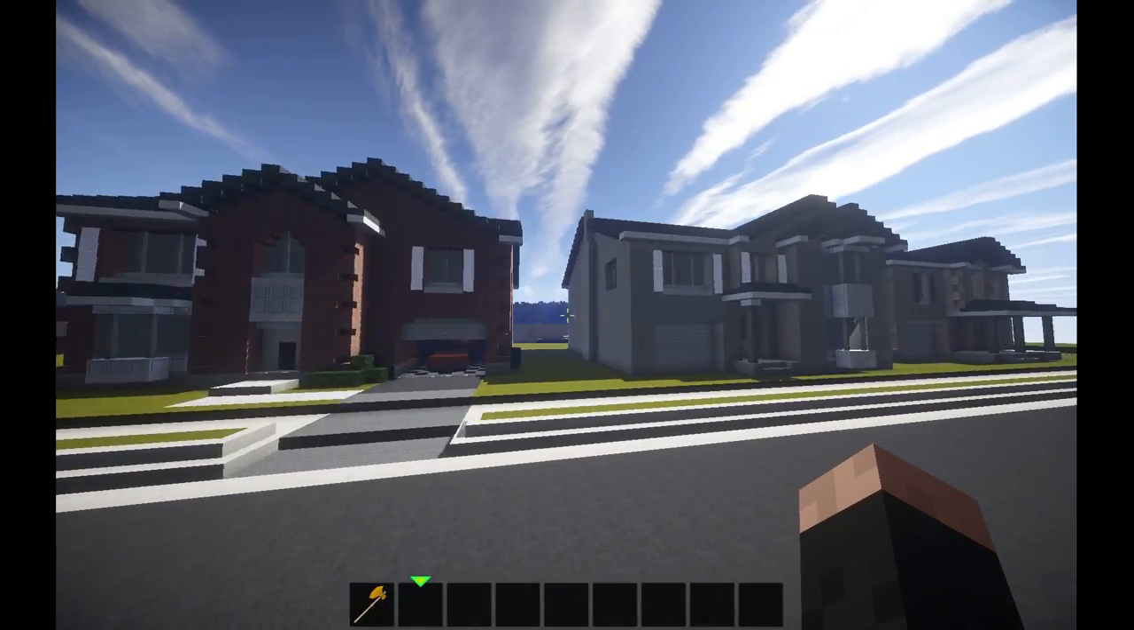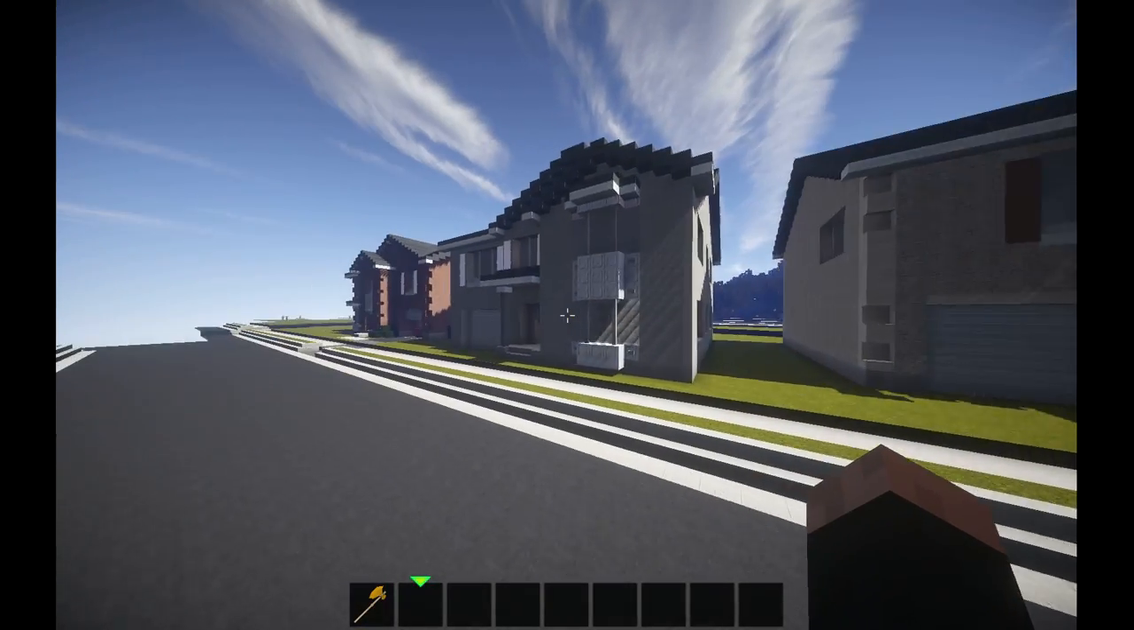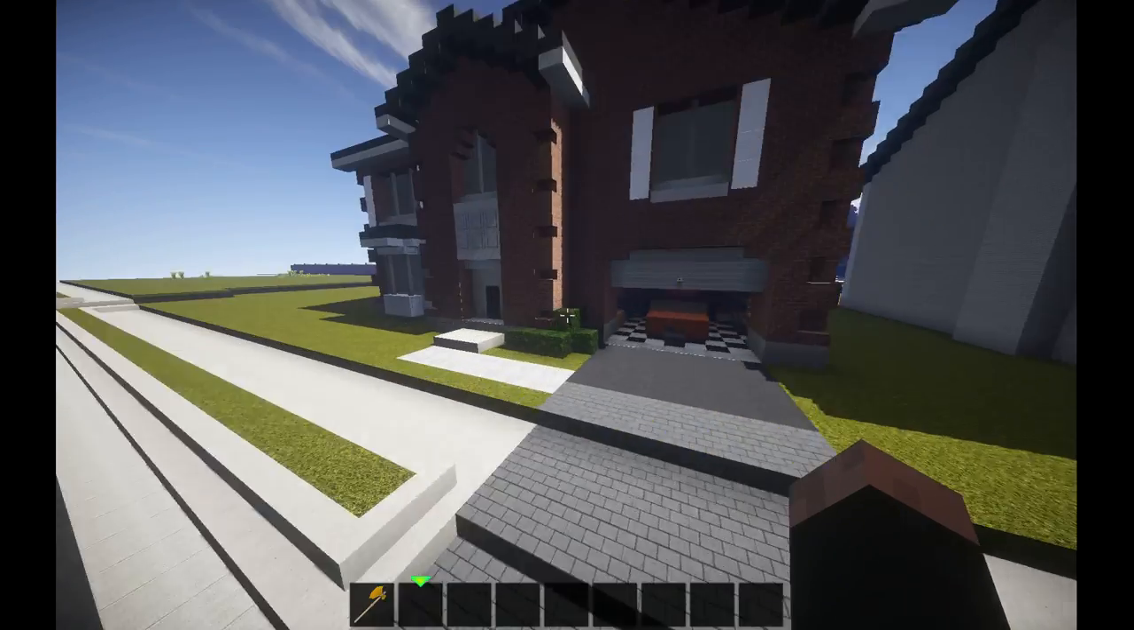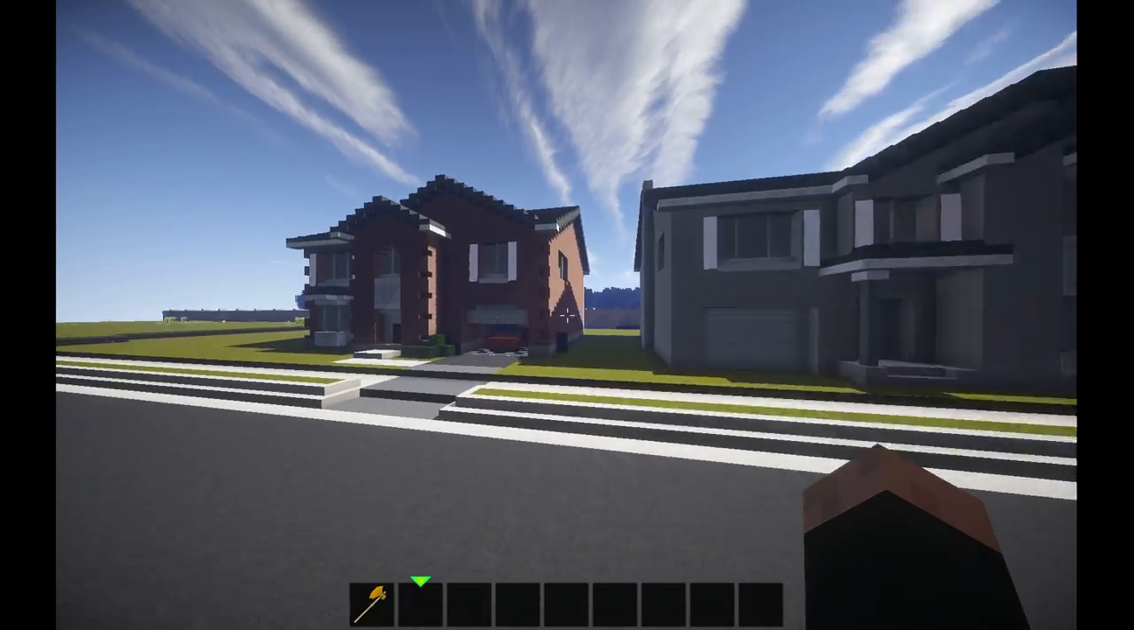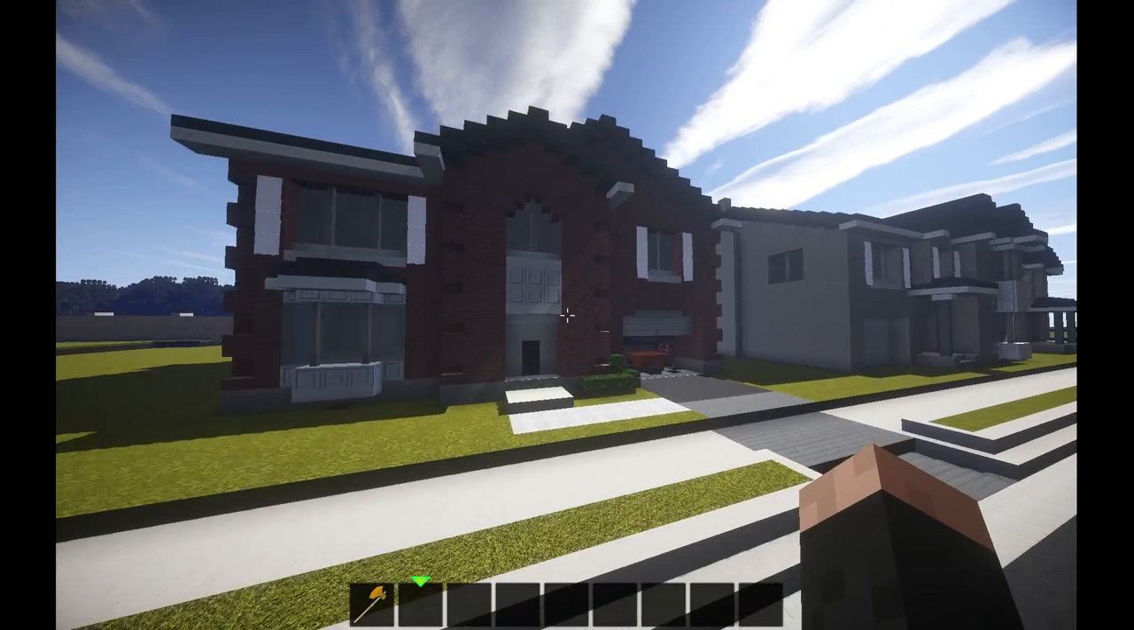Today I have 3 already built houses to use as examples. And just so you know, this is for the outside of the houses and not the inside.